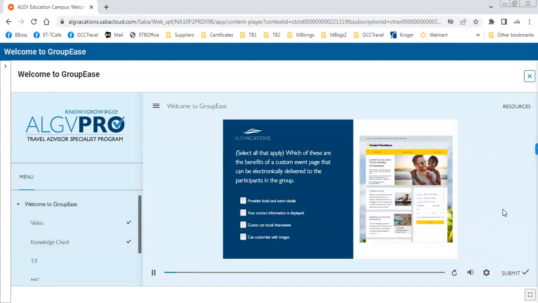Quiz time. Select all that apply. Which of these are the benefits of a custom event page that can be electronically delivered to the participants in the group? Provides hotel and event details, your contact information is displayed, guests can book themselves, can customize with images. Didn't it say guests can book themselves? It's all of them.